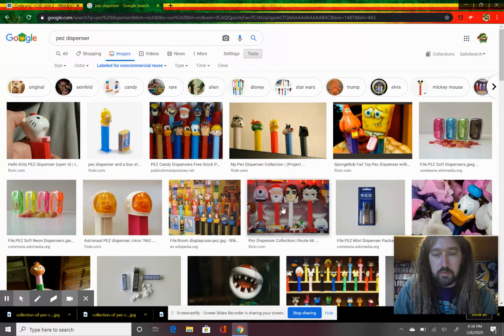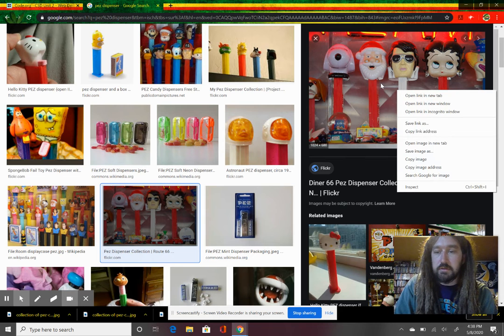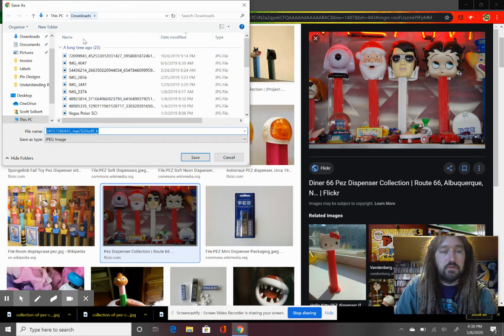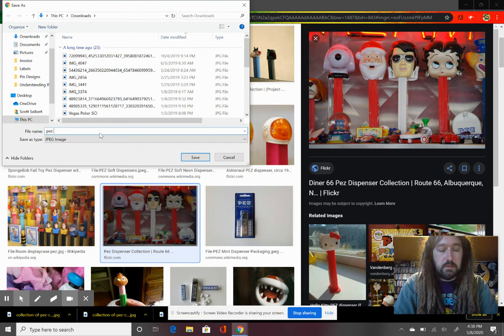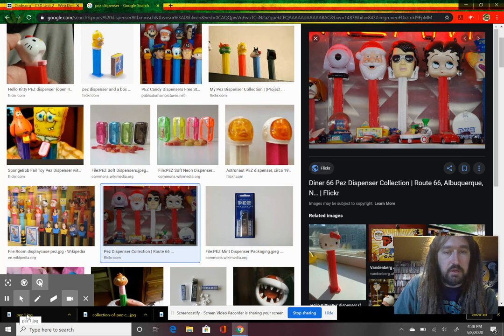And I like this one with Elvis in it, so I'm going to click on it. Come over here on the picture, right-click, and click Save Image As. I'm going to make sure it's in my Downloads folder, which it is. I'm going to rename it just Pez 1 and save it. So it's saving down here right now.